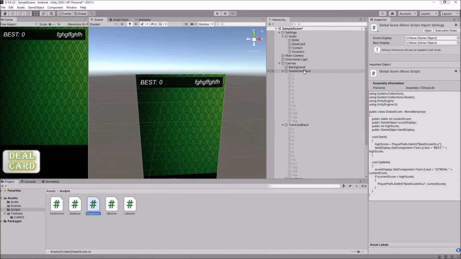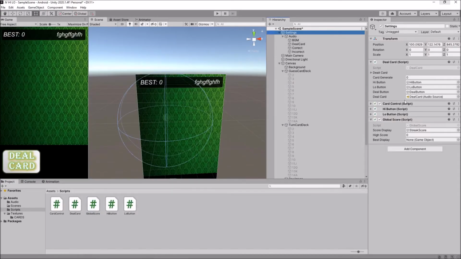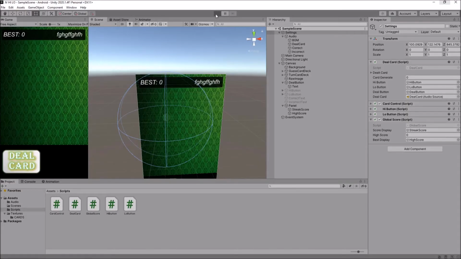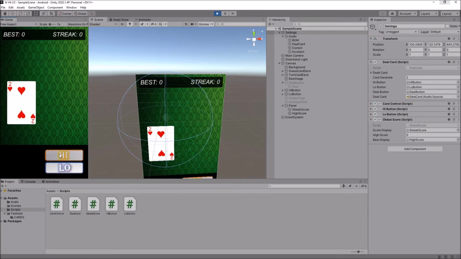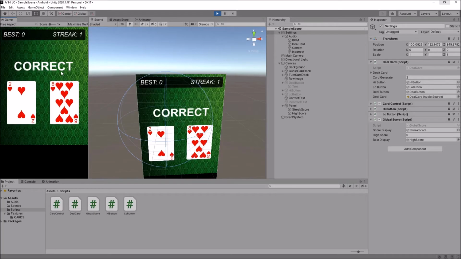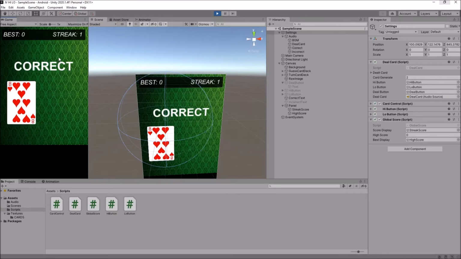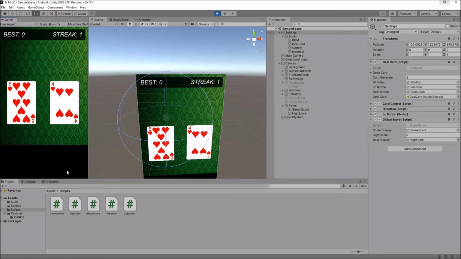Let it compile. Head up to the settings object, and we do need to set that best display object. So let me close up these cards because we don't need them there. And we do need to put this high score over here. I'm going to save my scene and press play. So at this point, we can see our streak is 0. High. Yep. Okay, let's carry on. Low.